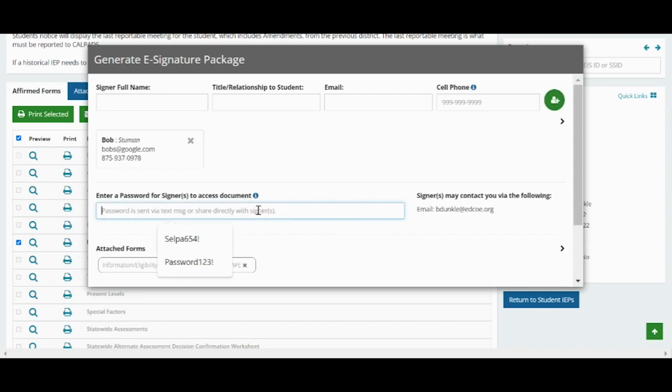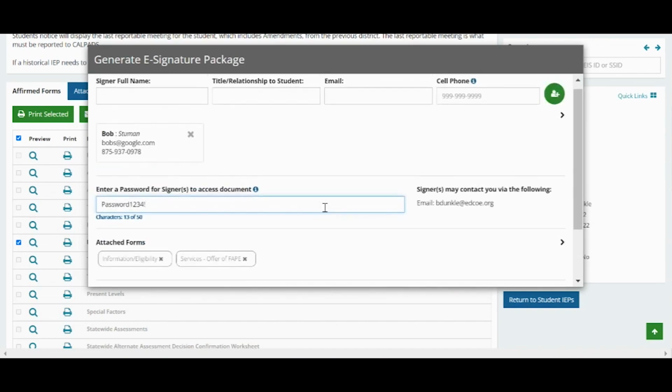Create and input a password. The signer will use this password to access the document that needs to be signed. When adding providers, you can type in their name to search for them. Once you click on their name, their information will be automatically populated.